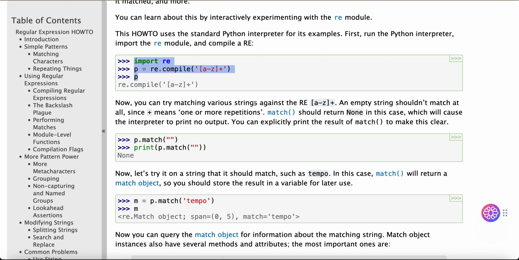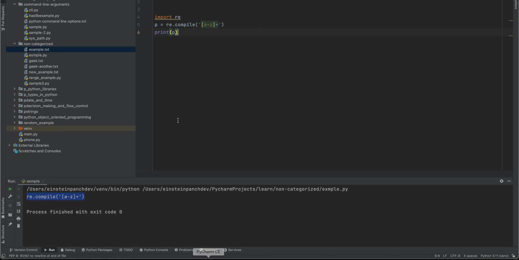Now you can try matching various strings against the RE [a-z]+. An empty string shouldn't match at all. Since plus means one or more repetitions, match should return None in this case, which will cause the interpreter to print no output. You can explicitly print the result of match to make this clear. So p.match with the empty string, and print. None, correct?